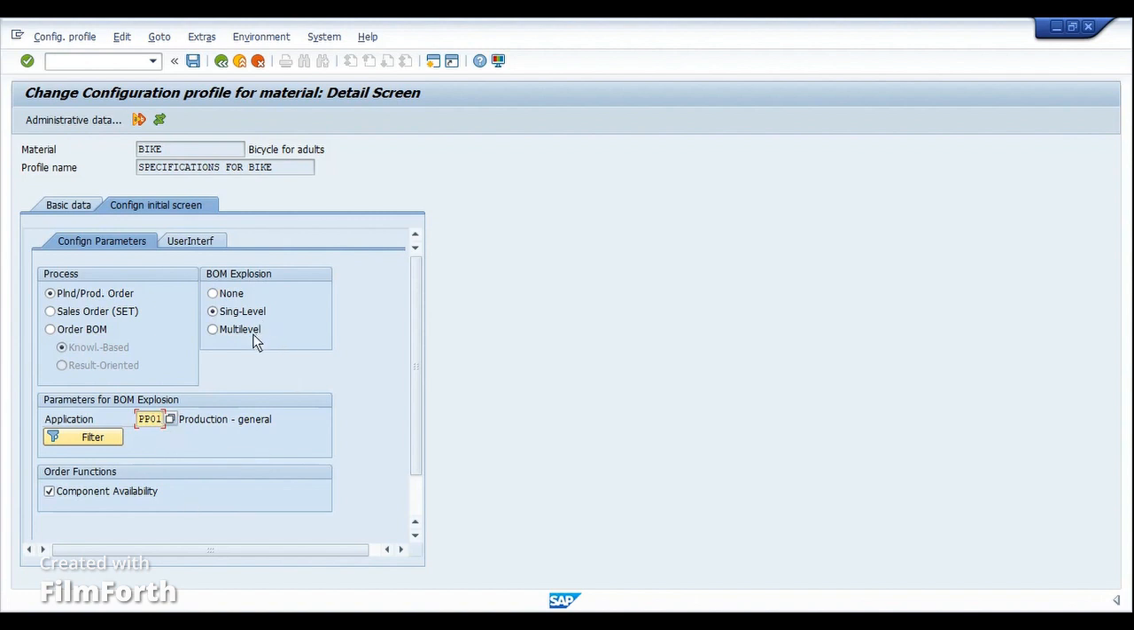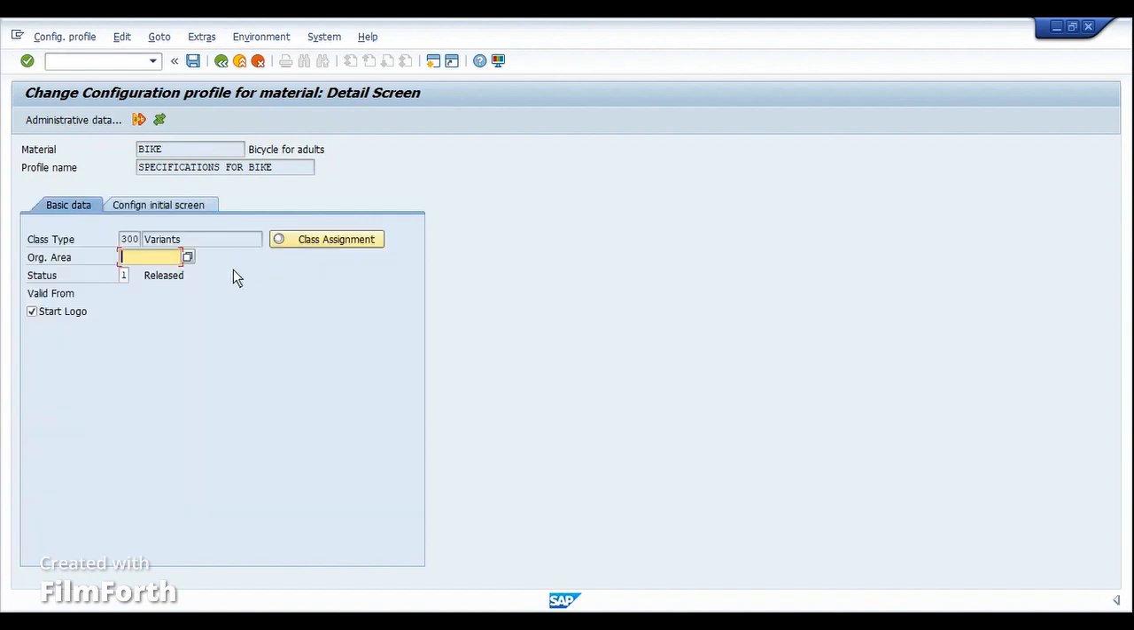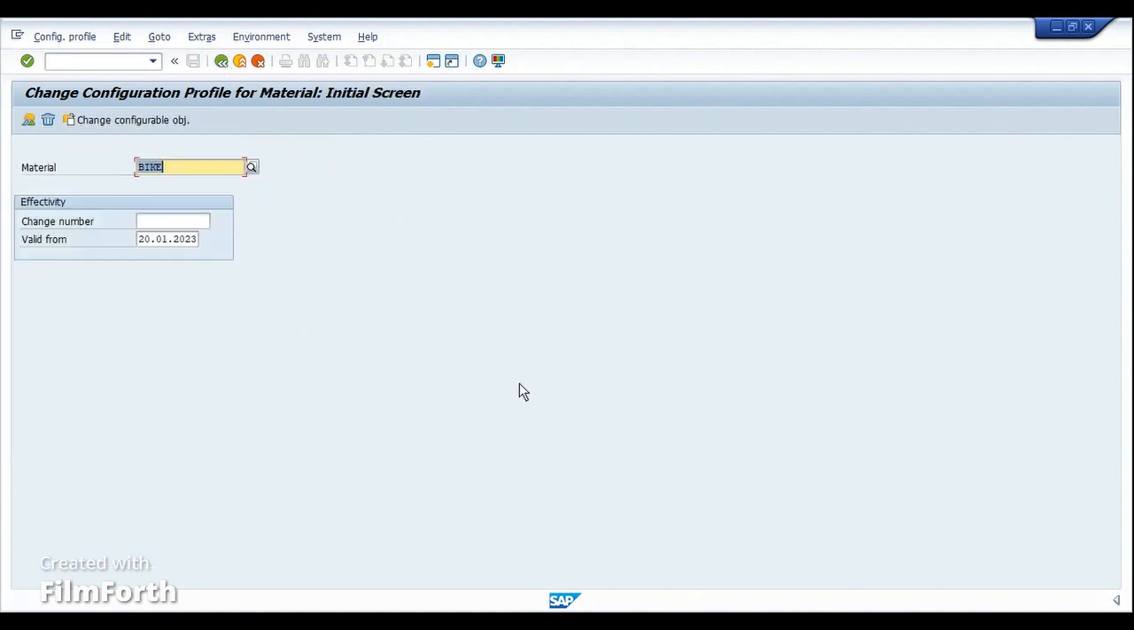And again, the single level BOM or a multi-level BOM, that again depends on the number of levels you have under the bill of material. In this example, what we discussed so far, I just have one level of bill of material, right? We do not have any further sub-assemblies. So that is the reason I have selected it as a single level. So once we assign the configuration profile, we are done. And just come back out of it. And the next step is to create the sales order. So let me go to VA01.